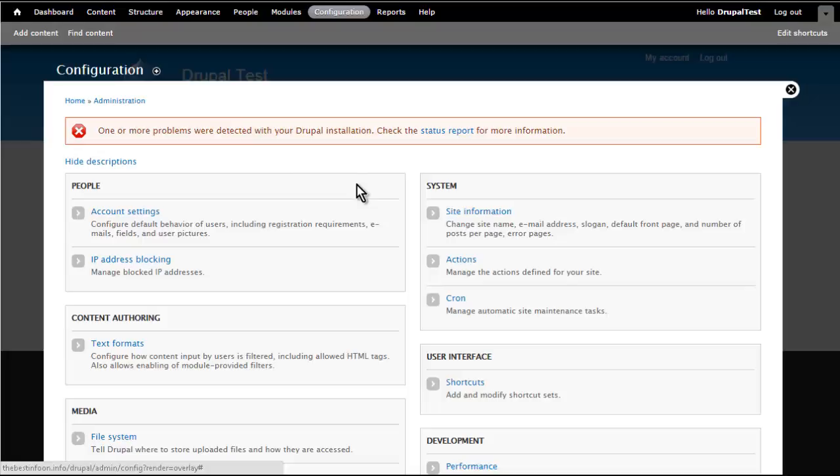I don't want to get too deep into these. Most of these you're going to want to leave at the defaults. Well, let's take a quick tour here. So let's go into account settings.